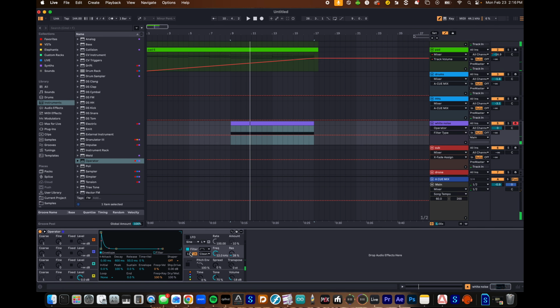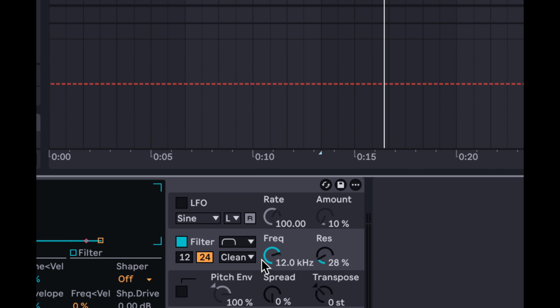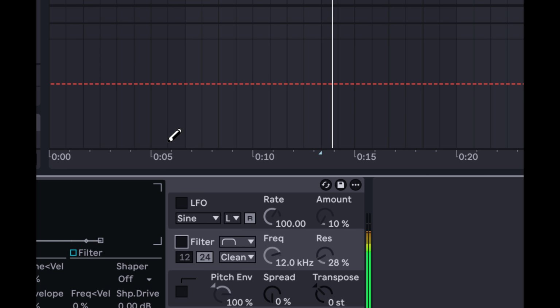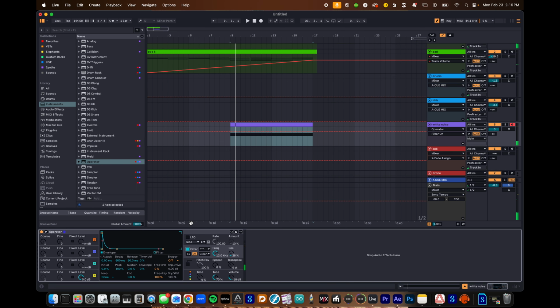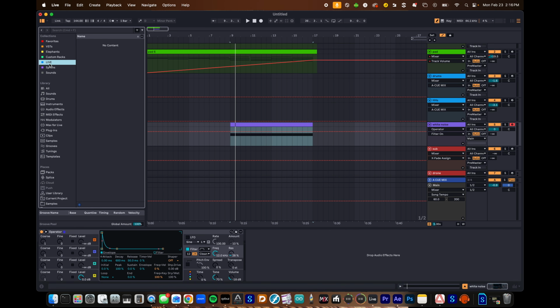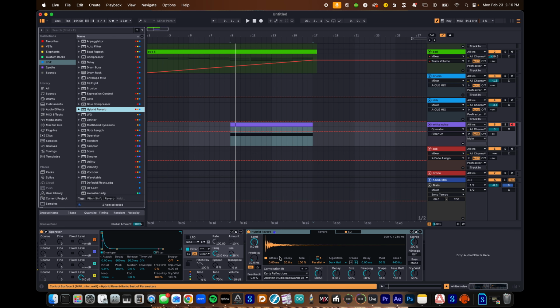What we're hearing is actually the filtered sound, 12,000 hertz of a bandpass filter. Without the filter, it sounds like this, right? It's a lot of noise. So with that filter on, it's going to be better. I'm also going to add a reverb. So let's add the Hybrid Reverb, just to soften this sound.